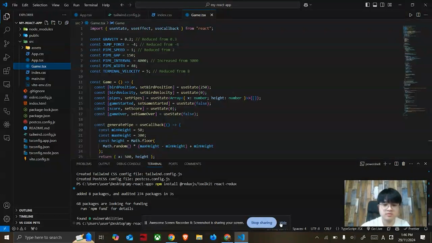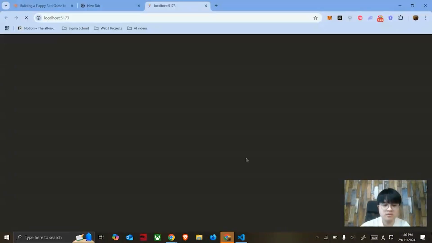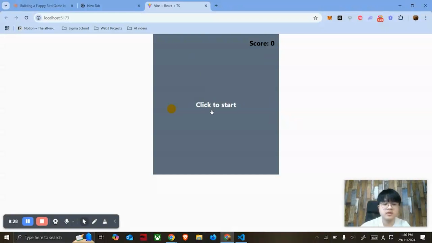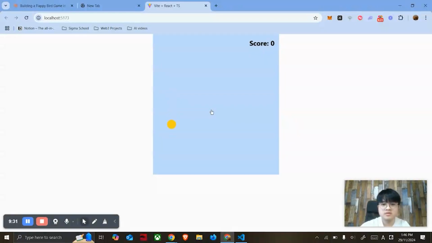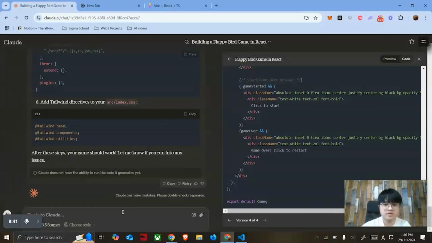Right now we'll head back to the terminal and type npm run dev. Click the link here. It will open the website, and let's try. Yeah, and the game is working, but you can see there are no pipes. I don't know why. So let's head back to the AI and say there is no pipe appearing.